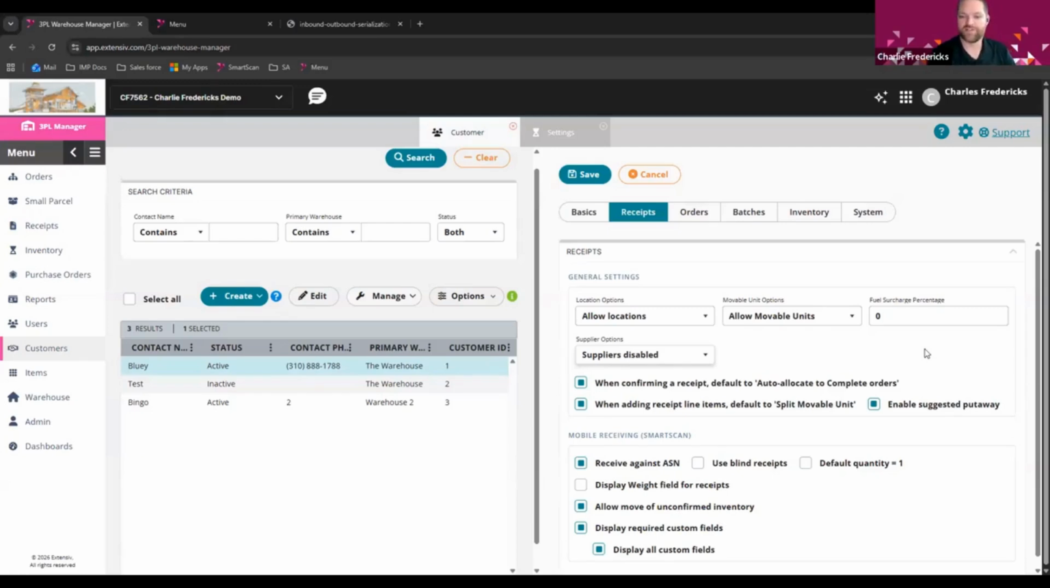Next, we have when adding receipt line items, default to split movable units. We'll get into more details about this when we go over the item settings. But essentially, let's say I'm bringing in some SKUs and it's 100 per pallet, and I have 200 of it coming in. If I type in 200, the system knows to split it by 100, and therefore would make 2 pallets of 100.